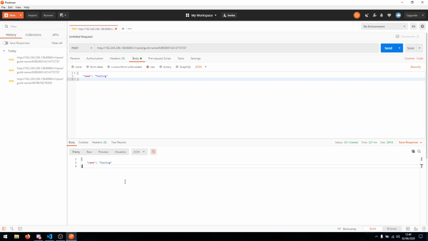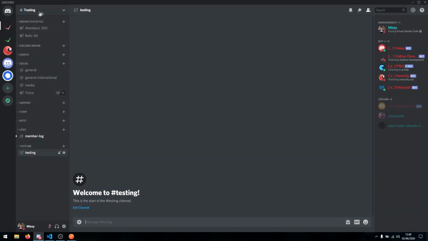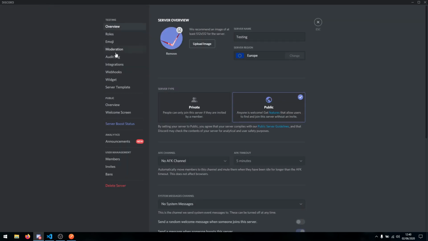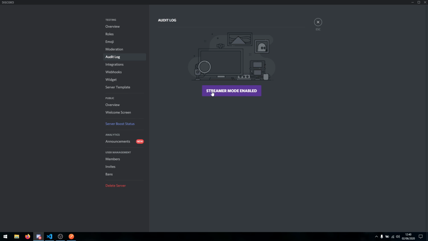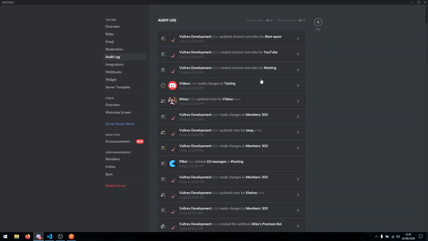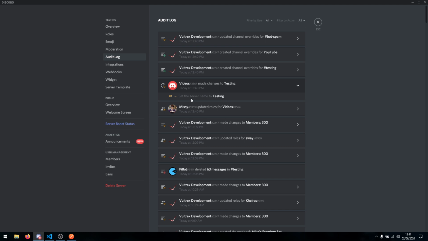So now we go to Discord. As you can see, the name of the guild is now testing, and if I go into the audit logs, let me disable streamer mode. As you can see, it's set the server name to testing.